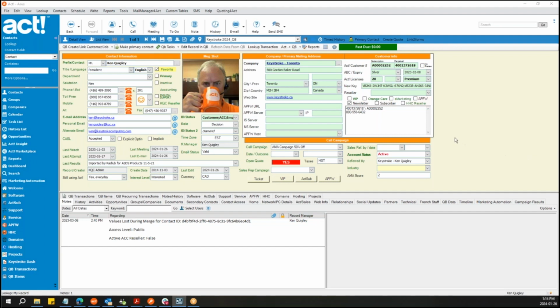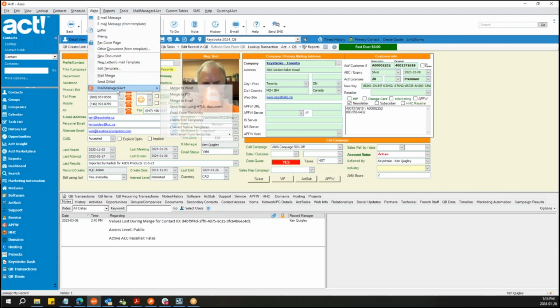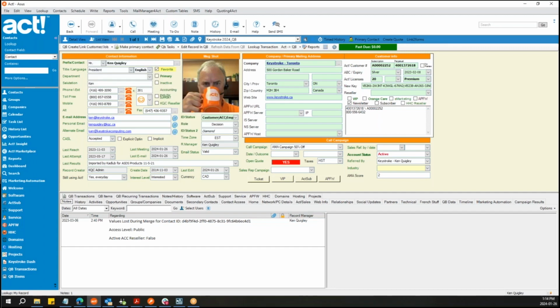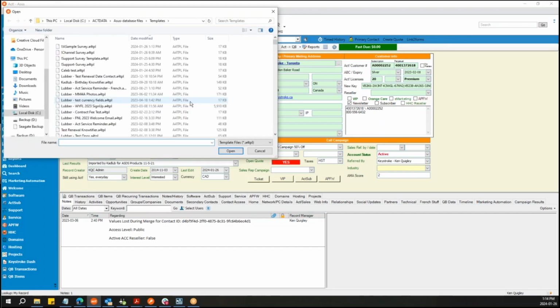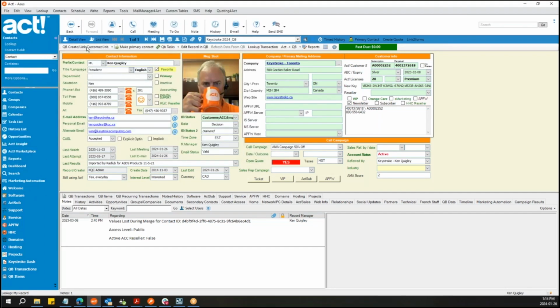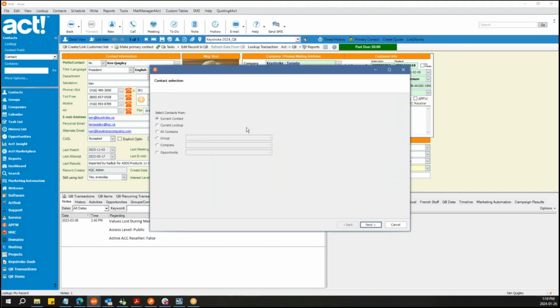So what I'm going to do is use my contact, and I'm going to click on here, mail merge, and click on merge to email. I'm going to show you a better way at the end, but right now we're going to use it the way that it used to work. Merge to email. Okay. Select that. So this is where you go through the merge workflow: current contact, current lookup, all contacts, group, company, opportunity, and so on and so forth.